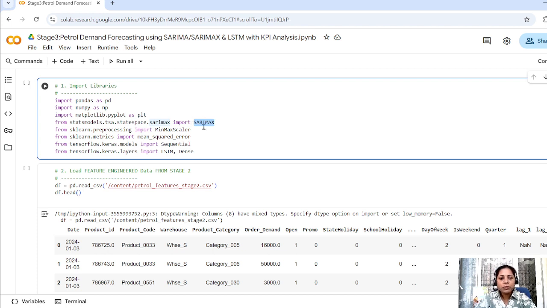Okay, so to import SARIMAX, we are taking it from the main library, which is statsmodels, the statistical model building library, from .tsa because it is time series analysis, and then statespace, because from the .statespace we are taking SARIMAX as .SARIMAX.